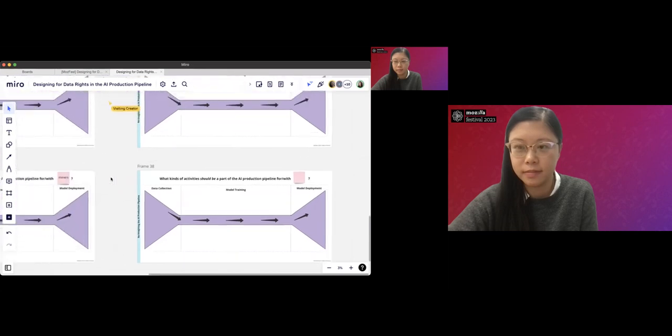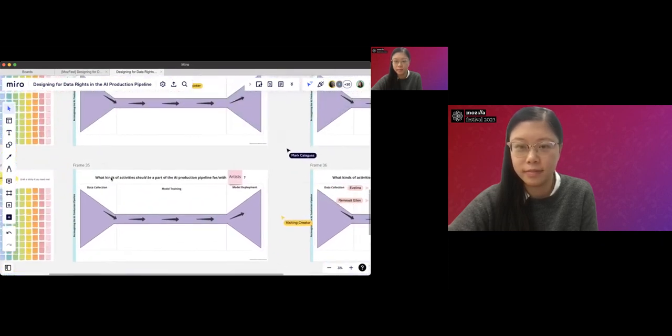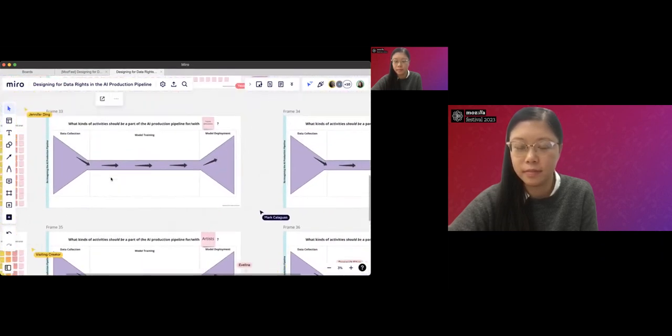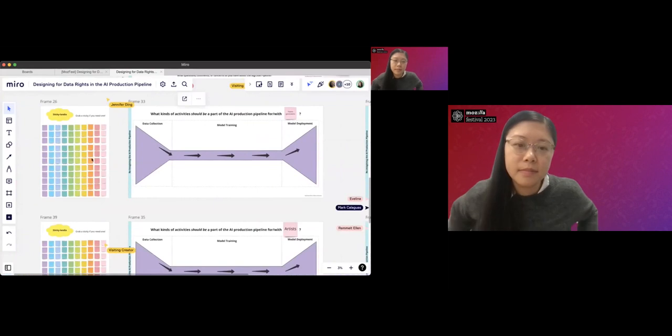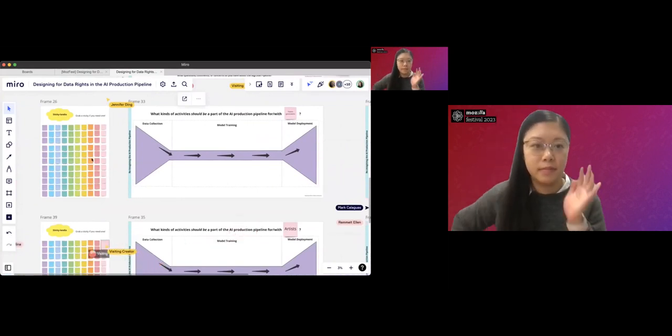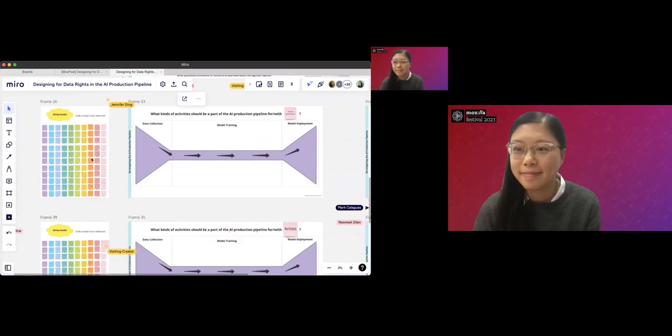And so we ask that in the next 15 minutes here, we are not going to divide folks into breakout rooms. We're going to keep you all in this collective space together. But we ask that if you're interested in a particular topic, hop on over to that board and use some of these stickers from Sticklandia to really think through maybe the process of activities that can be a part of that pipeline.